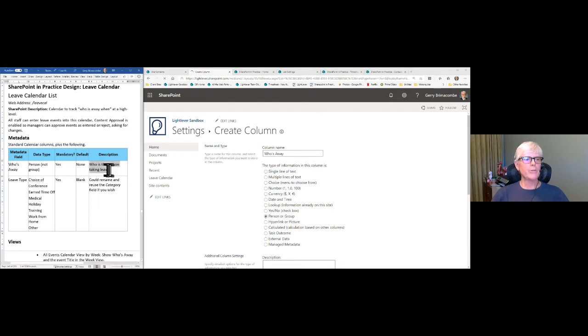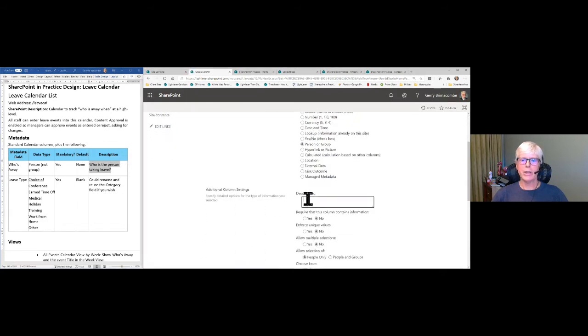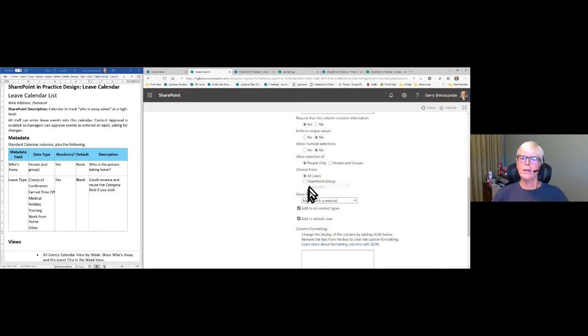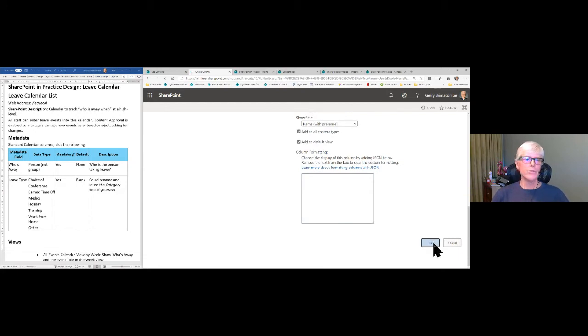I'm going to grab the description as well, Control C, paste the description in, and refer to my spec. Is it mandatory? Yes, it is. Okay. Default none, and down here, people only or people in groups. People only is what it says here, not group. Okay, groovy. So I've added that column.